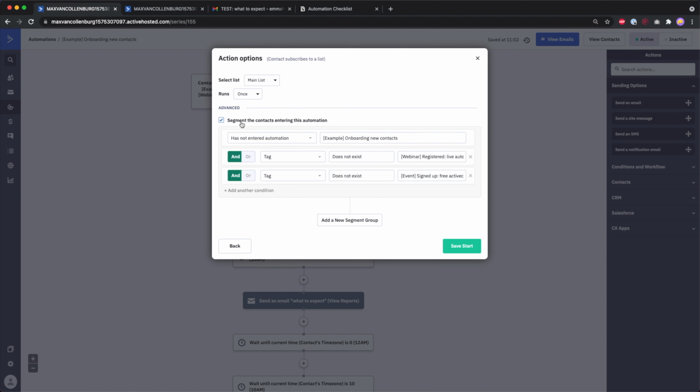Now over here, I have some segments. From people that are subscribing to the main list, I only want people to enter this automation when they match these conditions. So you can see here, has not entered automation onboarding new contacts. Technically this is not super necessary because this is set to once, so they could not really enter this automation again, but I'm just doing this to be sure, right? Maybe I make a mistake somewhere else. Then I just know for sure that this trigger could never start the automation if they have ever entered the automation onboarding new contacts.